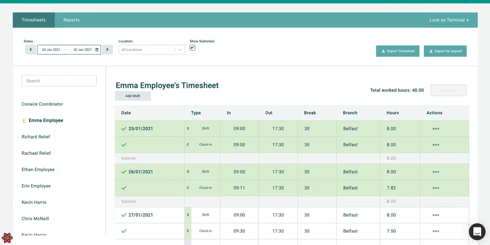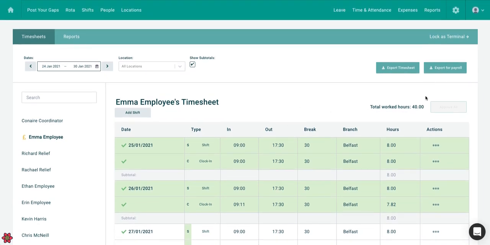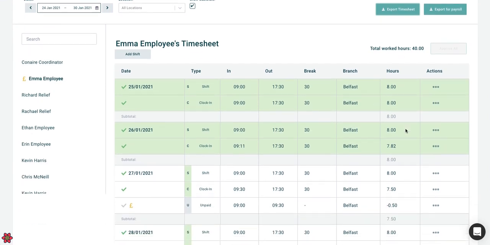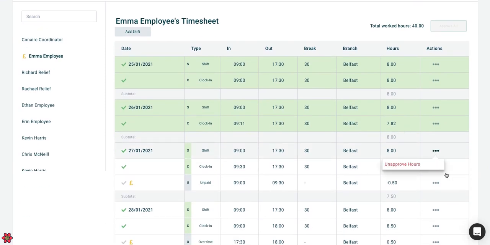So just a basic export. And you can also do an export for payroll. Before we do the export for payroll, I will just show you what we can do now.